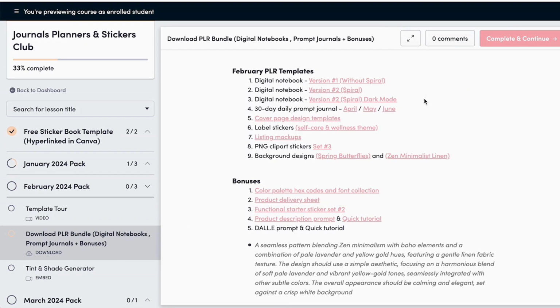In February, we are going to be making and selling digital notebooks. Notebooks are very popular at Etsy, so you can sell them there. You can sell them anywhere that you do sell your digital templates. Just like the journals that we had for last month, they are fully hyperlinked, and I have provided you with 3 different options. I have one with a spiral, and I'll show you what that looks like. The other one doesn't have a spiral, and of course the dark mode for all the people that want to include options for their customers.